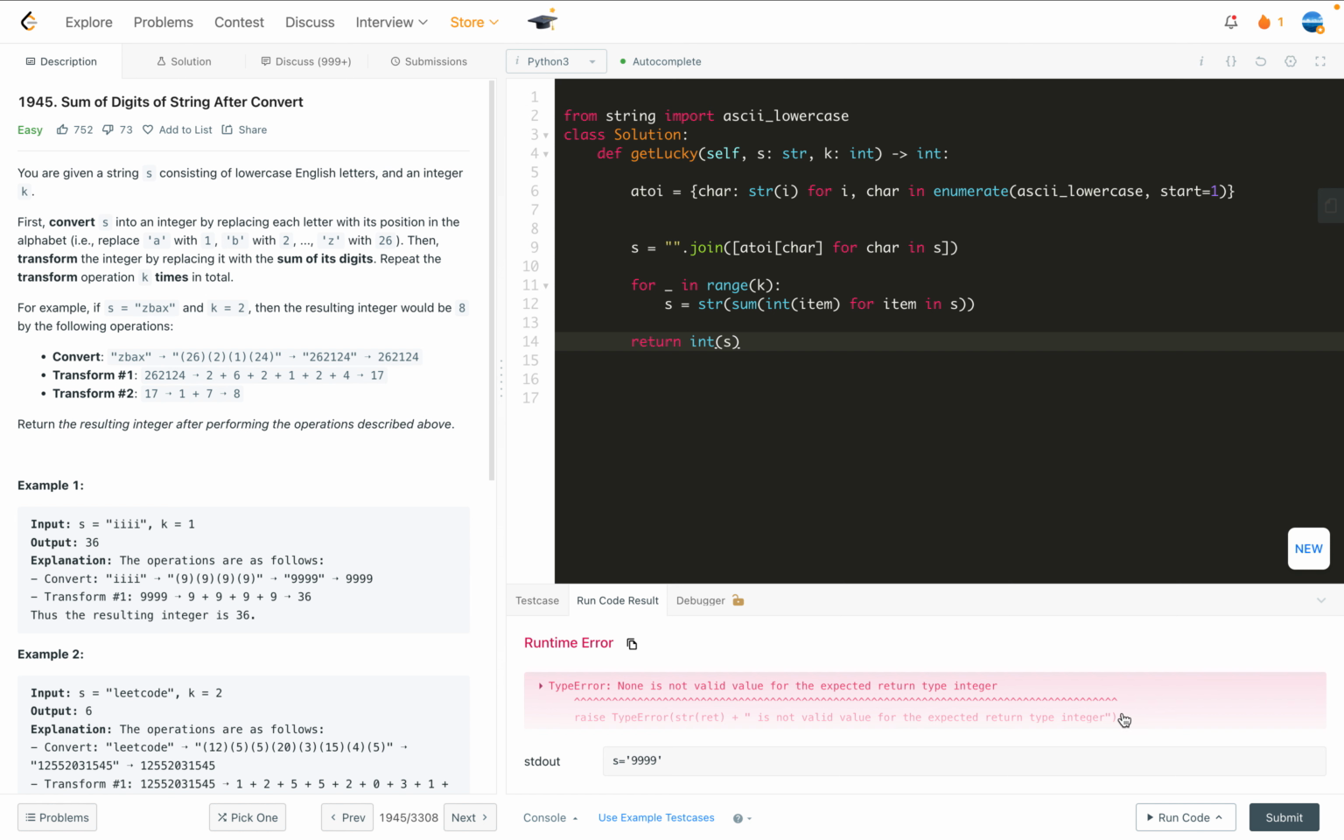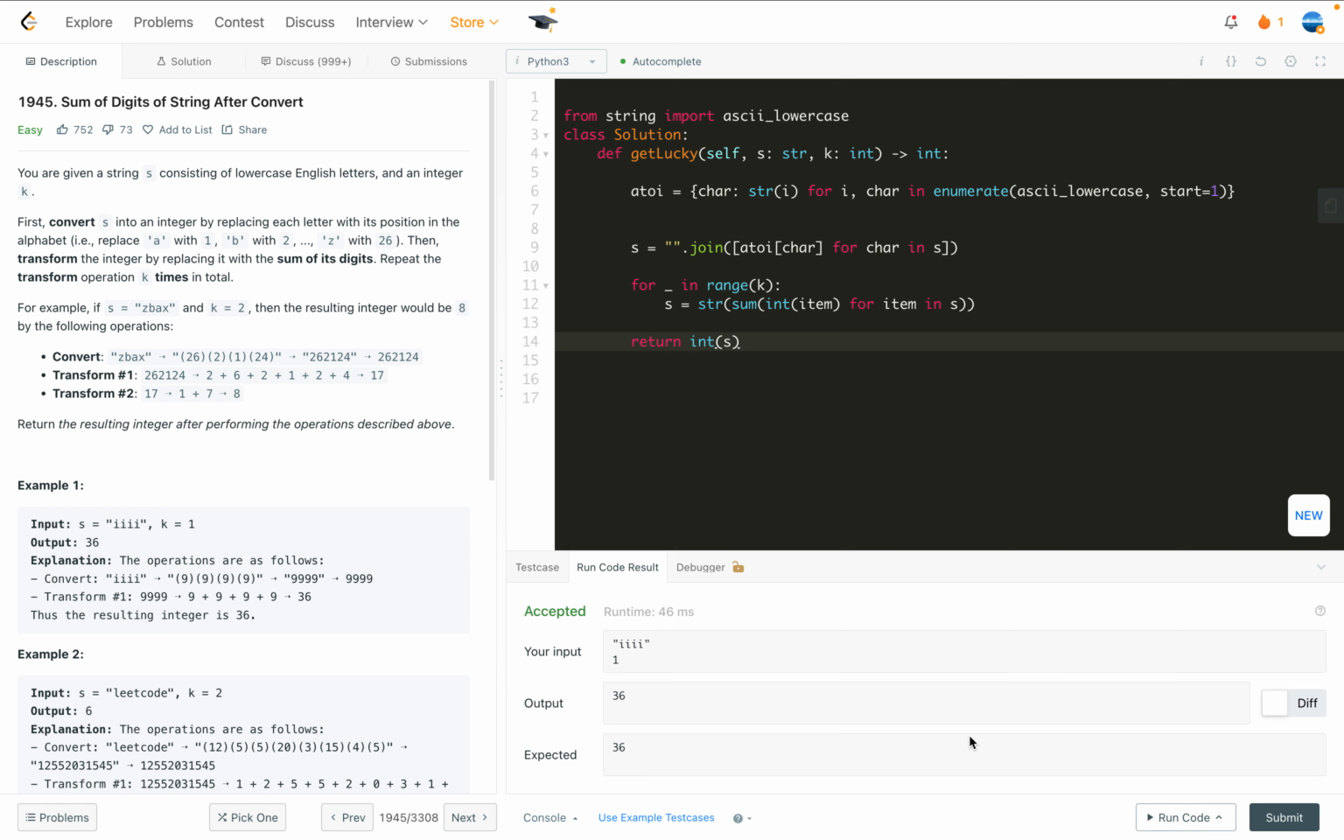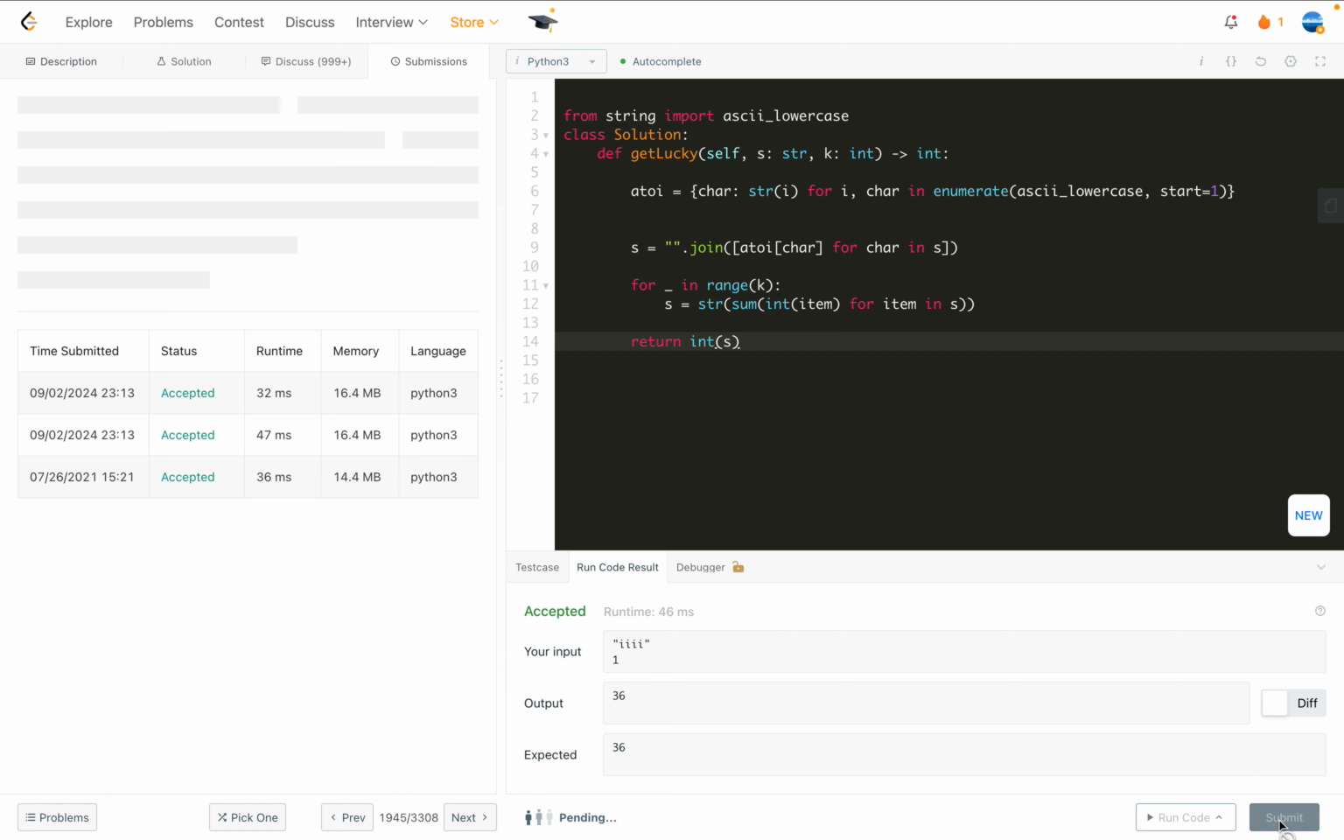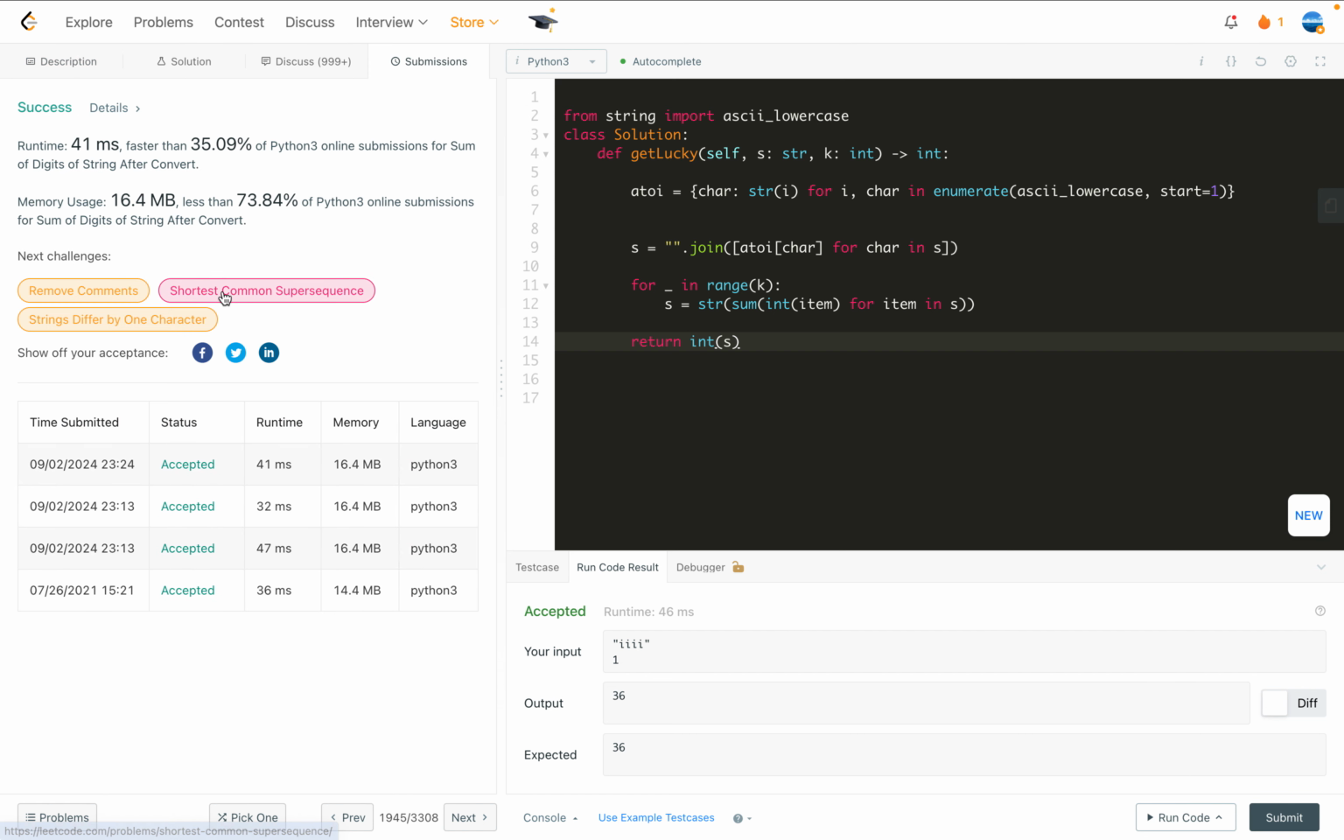Now let's do a test. So it passes the first example. Now let's look at the generic case. It passes all the cases.